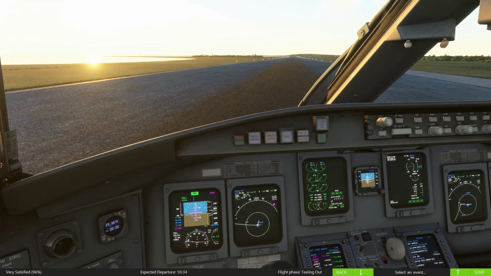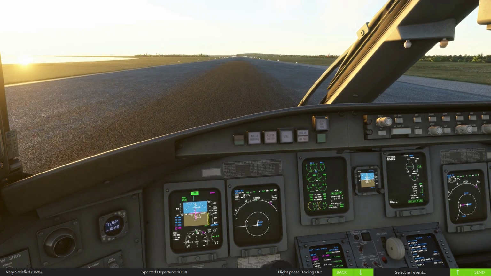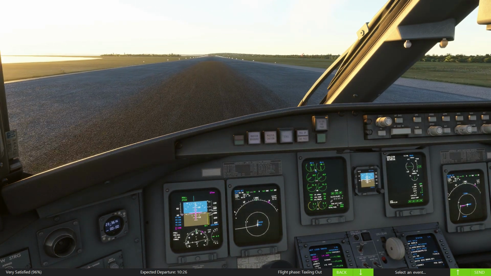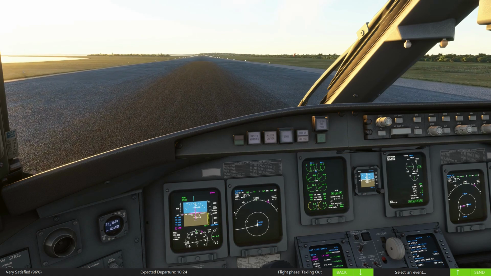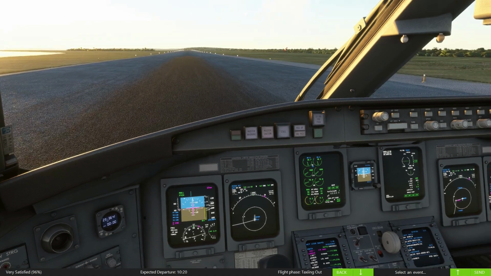Crosswind, but we'll just lift the ATC set to take off on runway 15, so we'll follow the direction.